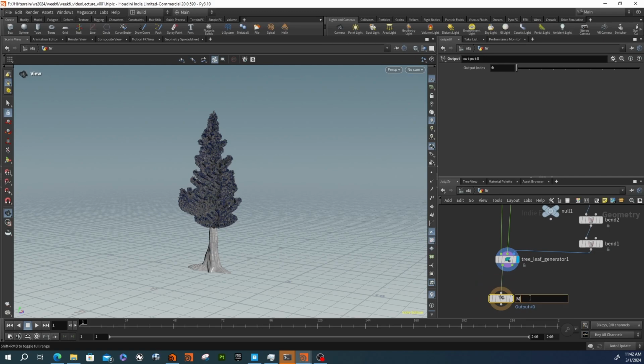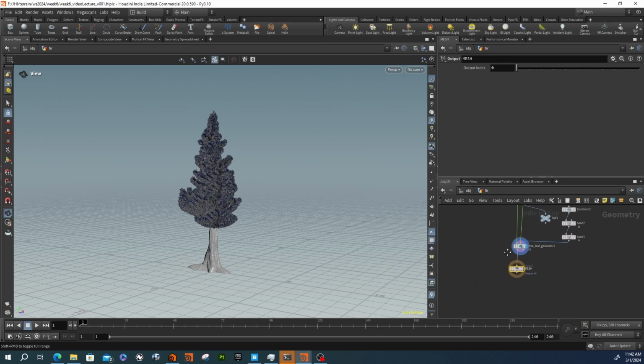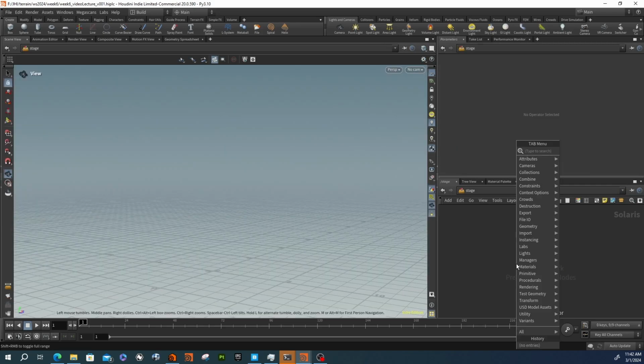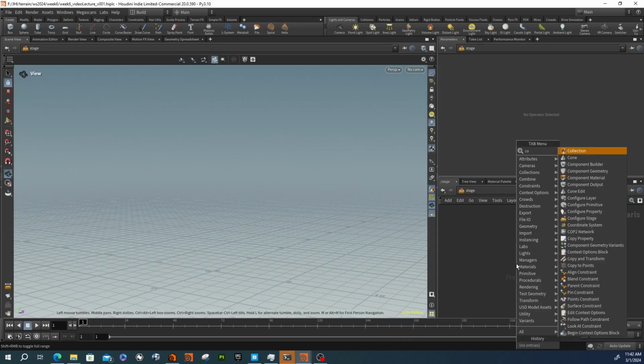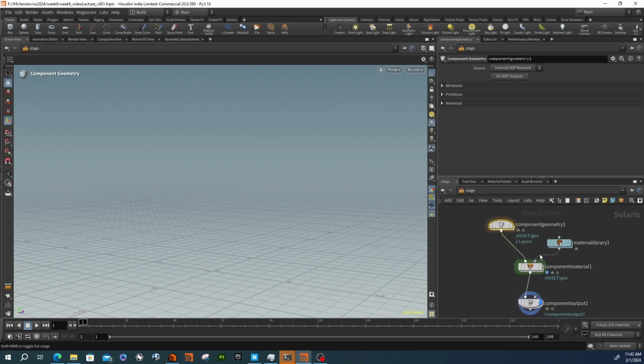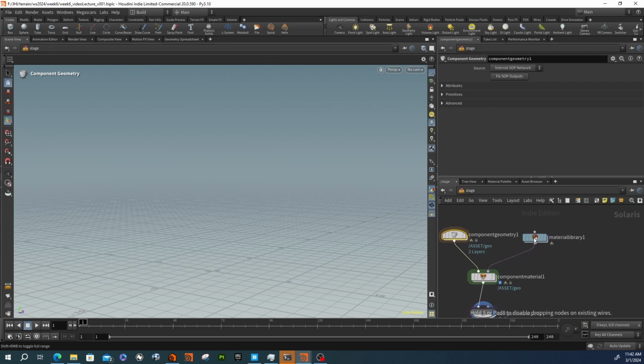We'll output this as mesh. And we're gonna do a whole bunch of stuff to this to kind of get this ready for going into a full-blown asset. So now we jump over to the stage, and I'm going to go ahead and put down a component builder. And this is Houdini's little kind of mini pipeline for working on assets.